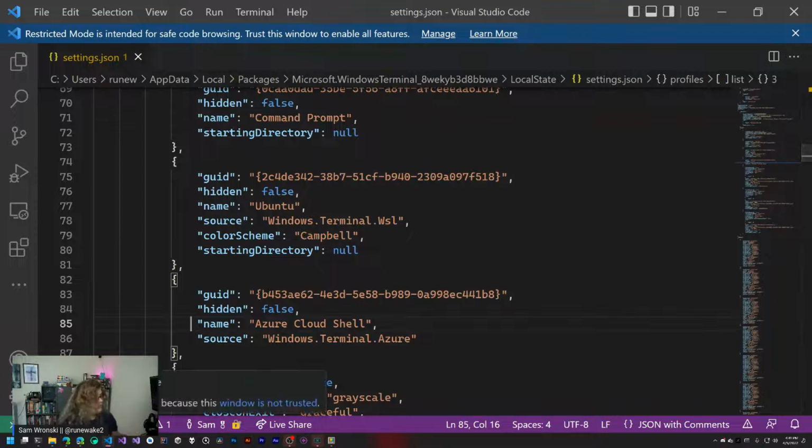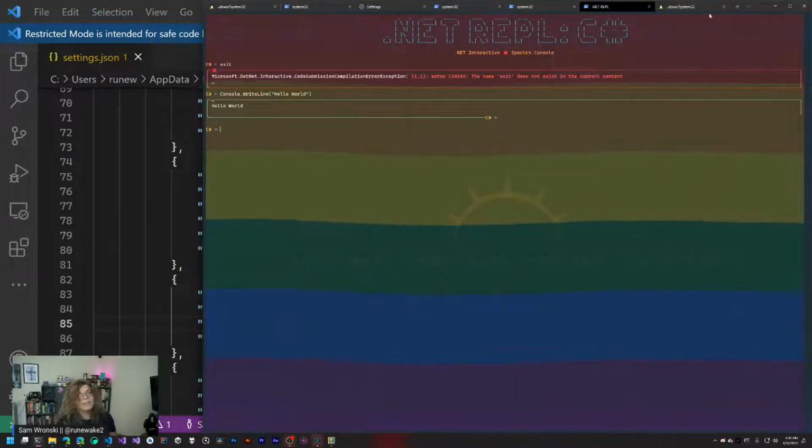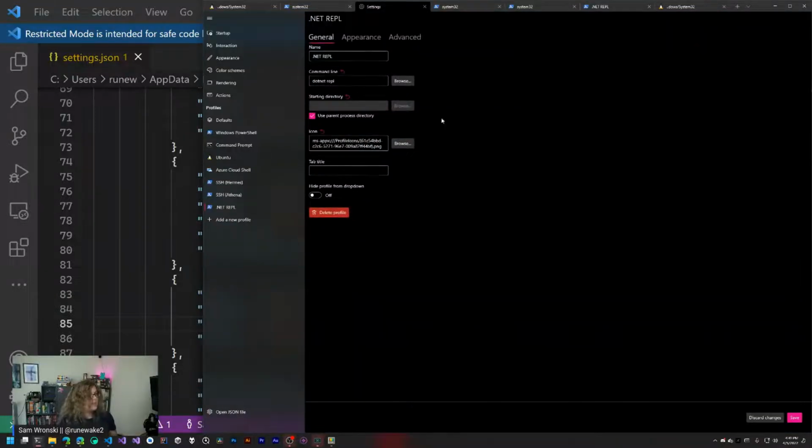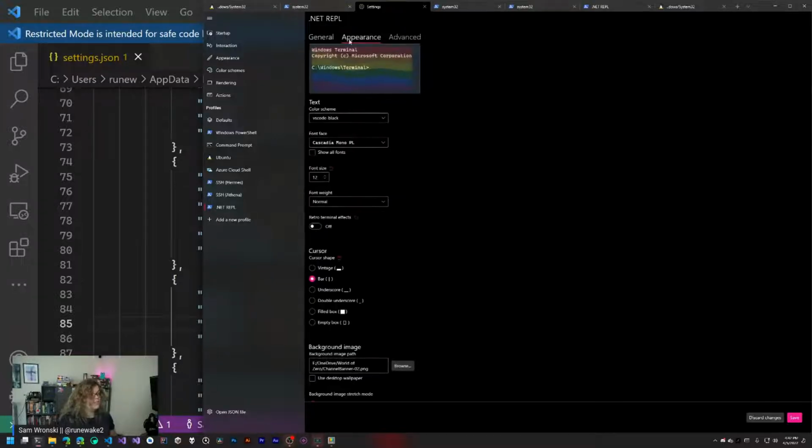If you want to get to the settings.json file and you don't know how, my recommendation is to open up the settings thing for your Windows Terminal and just click open JSON file at the bottom left here. And that's going to go and open up your JSON file. And then you can just go and edit it. Most of the settings are also available in this editor window here. So you have general, appearance, and advanced to kind of customize this further.